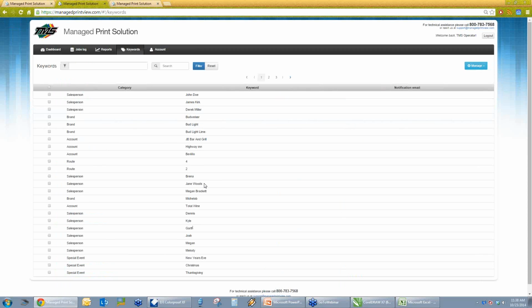I don't know that you'd necessarily need to change the keywords as much as you can create new keywords anytime you want to change them. So these keyword values that are in here, I'm not sure that you'd want to delete them. I'm trying to find the advantage to doing that.